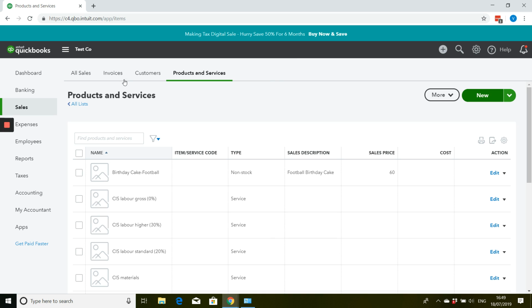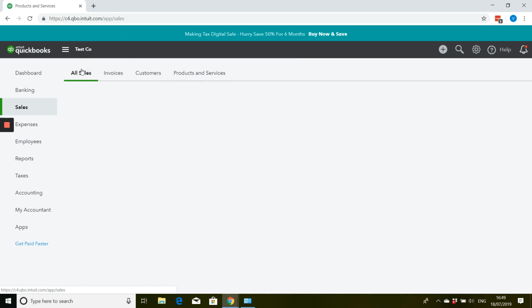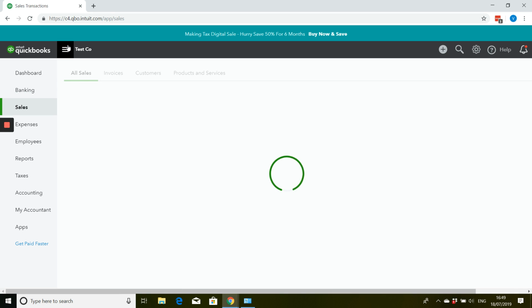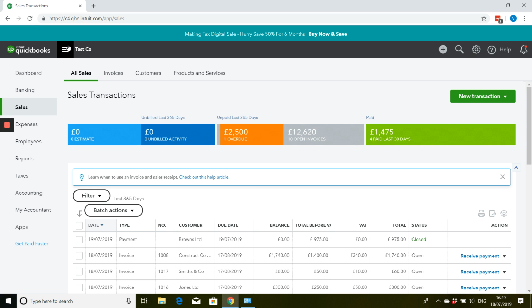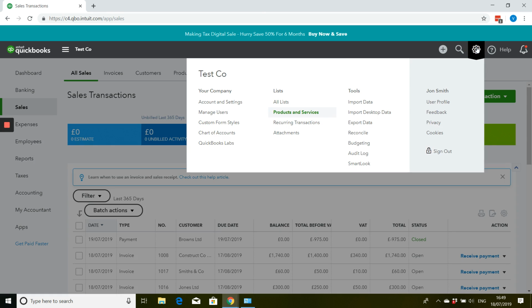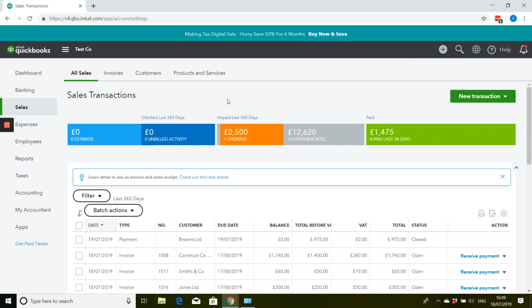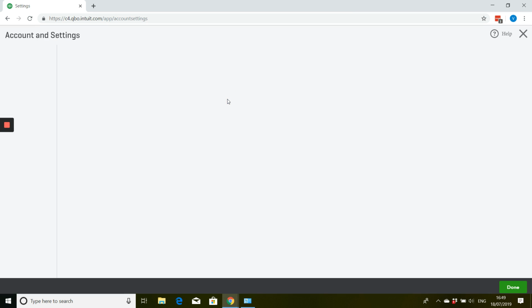Now we're going to look at actually doing, if you're buying and selling stock. So if you don't buy and sell stock, you don't need to carry on if you don't want to. But if you do, or if you're just interested, this is what we do. So we go to the cog and go to account and settings, where we were when we first set everything up.